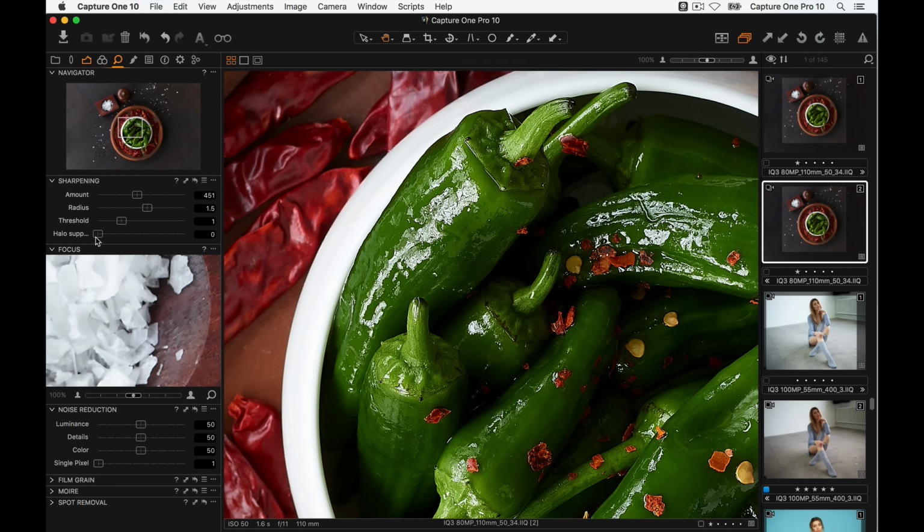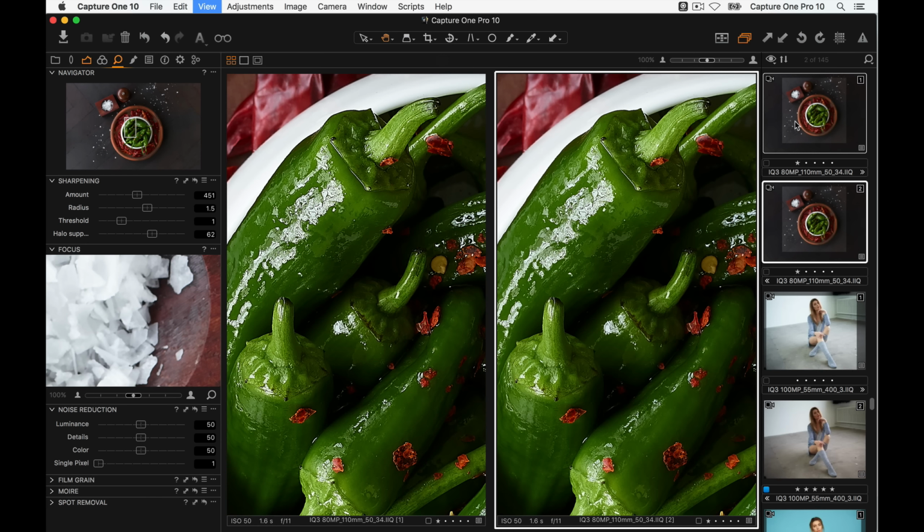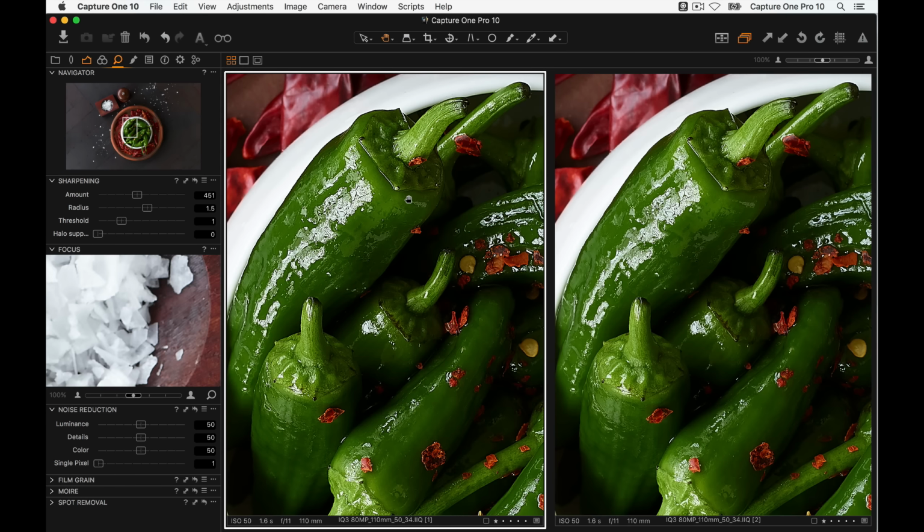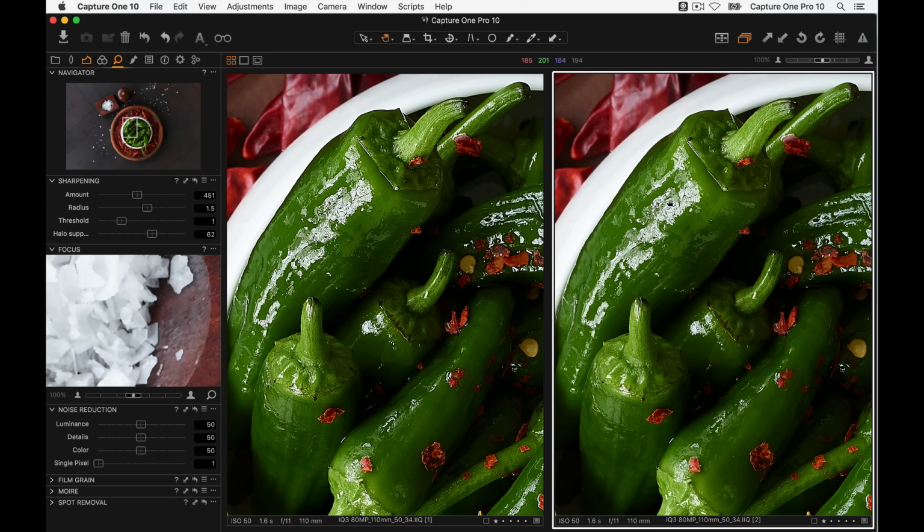Like so, and then let's crank up halo suppression to help get rid of those halos, and then plop these two guys side by side. Let's hide our browser like so. So the one on our left, that was with our more aggressive sharpening and no halo suppression, and the one on our right is the same sharpening but now also with halo suppression.